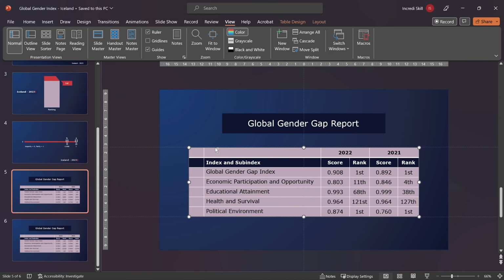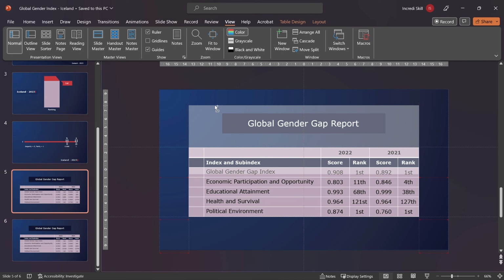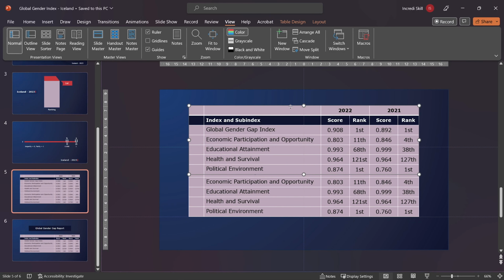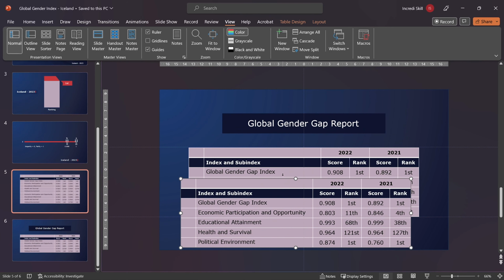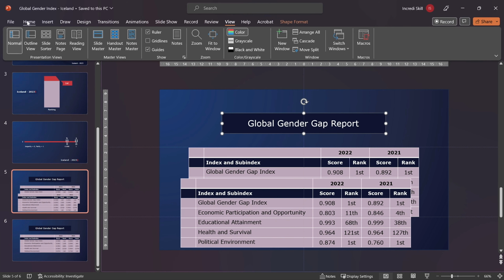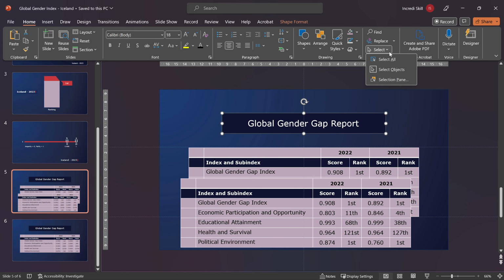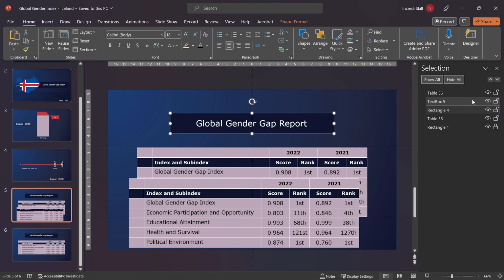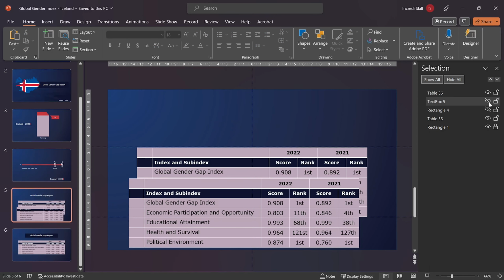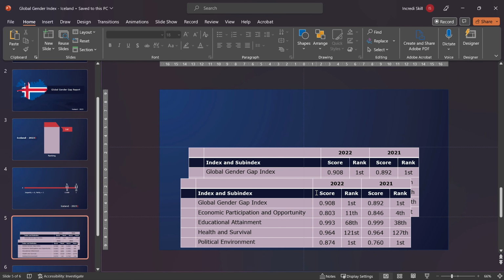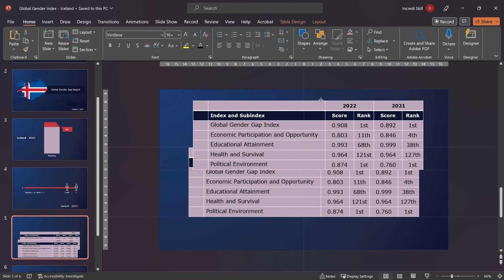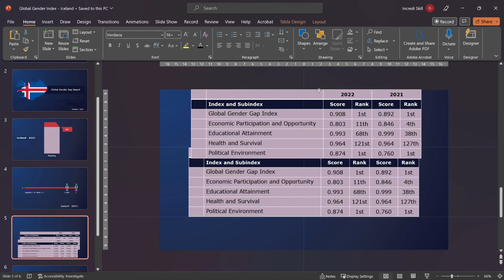I'll hold down Ctrl key and click and drag to make a copy of the table. For the time being, let's tuck away the title text and rectangle, allowing our tables to take center stage. Now with a touch of finesse, let's move one of the tables upward, and in perfect harmony, the other one downward.